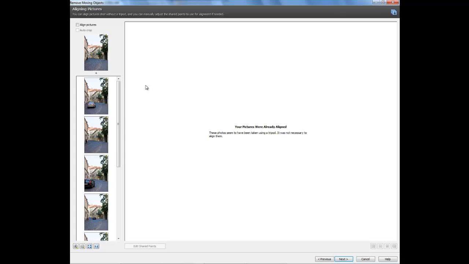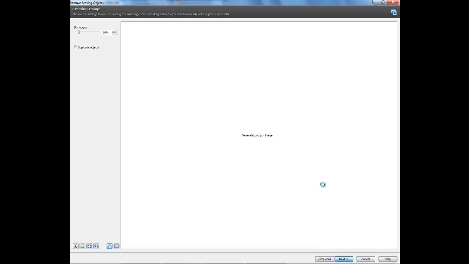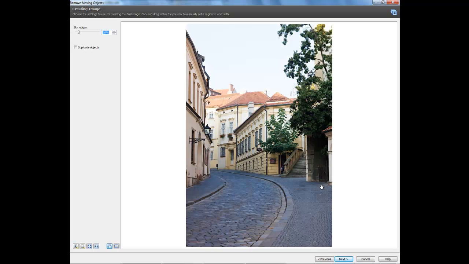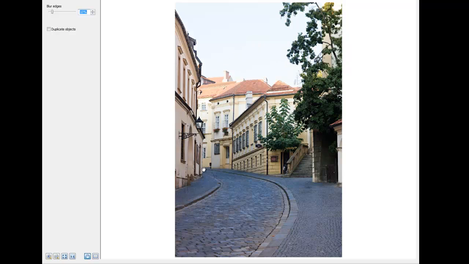It's going to load all of those thumbnail images and then it will align those photos. The beauty here is, if you use a tripod, great. If you don't use a tripod, just have a steady hand, take the photos, and we use the same technology which we use in our panoramic images, where the software will actually align your images for you. So our photos are aligned. We're going to go next. It's going to generate an output image, and remember, it's going to remove the moving images. So there are the moving objects, they're gone, and we have a really nice clean picture with no moving objects.